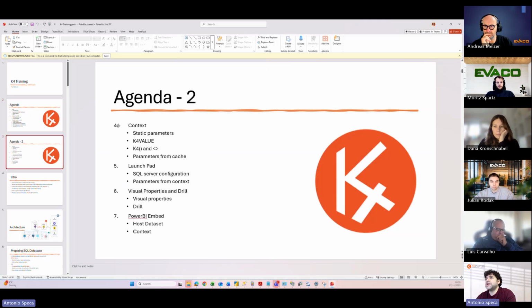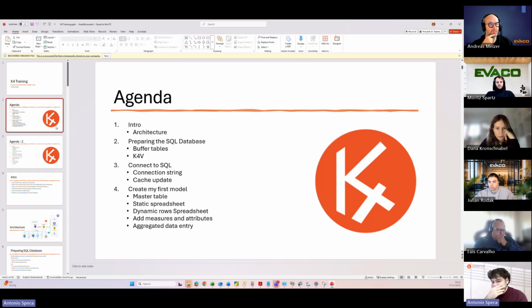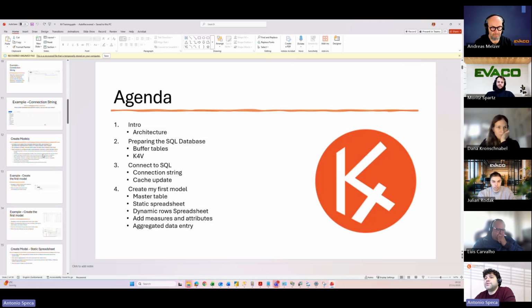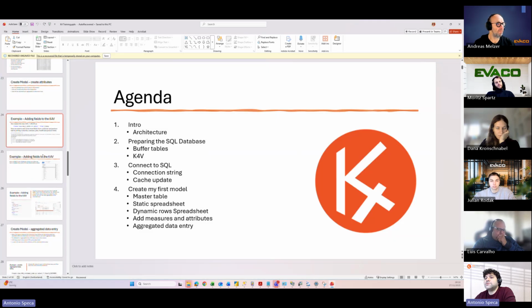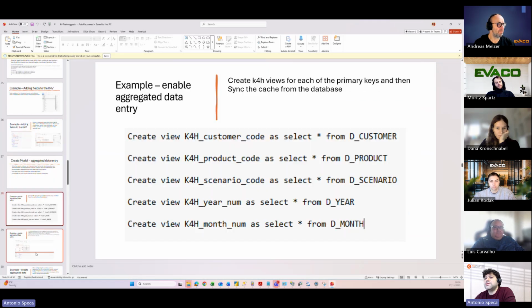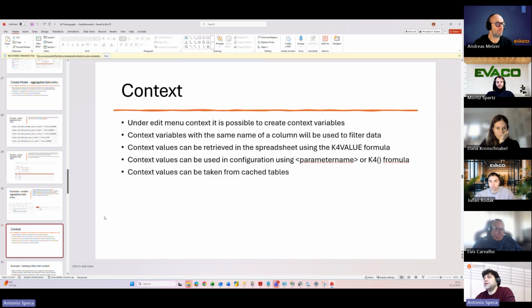Okay, so we need to restart from section number 4. Before doing this, do you have any question from last time on the first part? Okay, doesn't look like it. So let's move to chapter 4. Attributes, aggregated data entry, context.